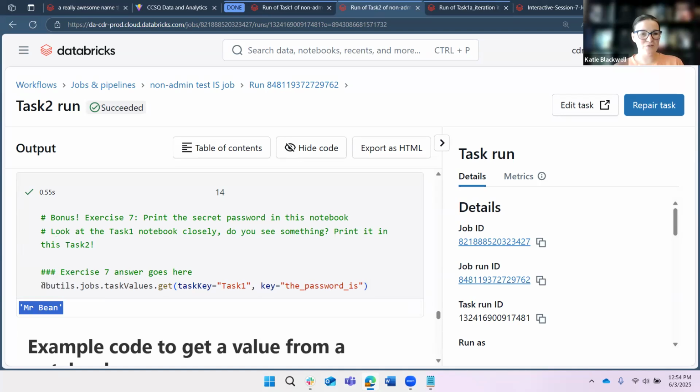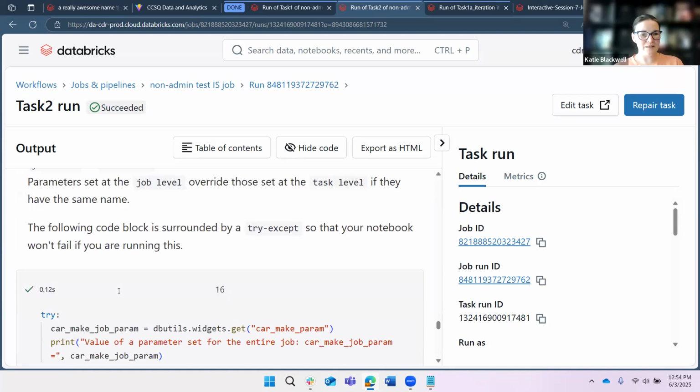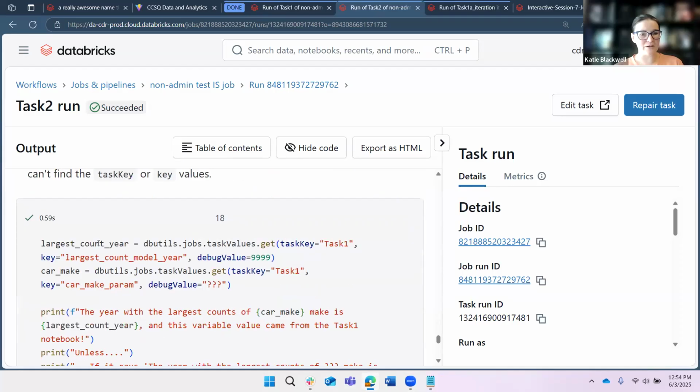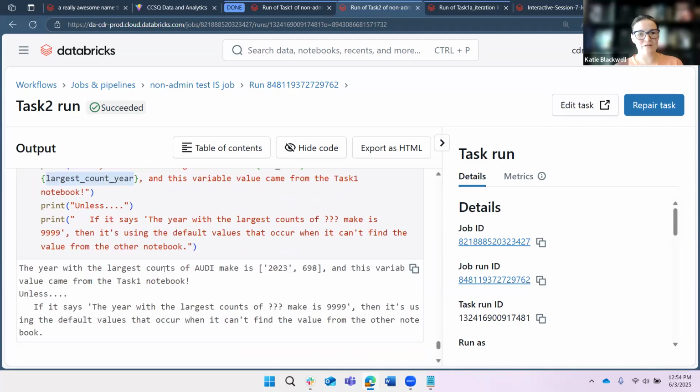So you could set this into a variable like we do down further, where like largest count year equals dbutils.jobs.taskValues.get from task 1, get largest count model year, and then that's stored in this one. So let's say it's 2024, and that would be the value here that you can then use down here. Oh, and then so the Audi one that had the most rows in 2023. So this one is actually printing out a list for you. But that's kind of the general thing.